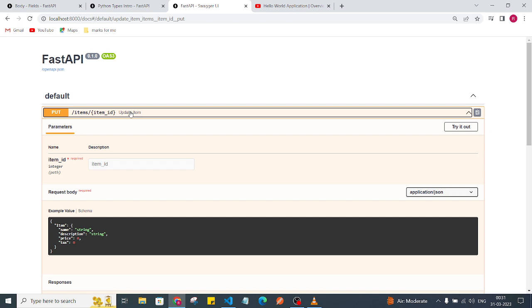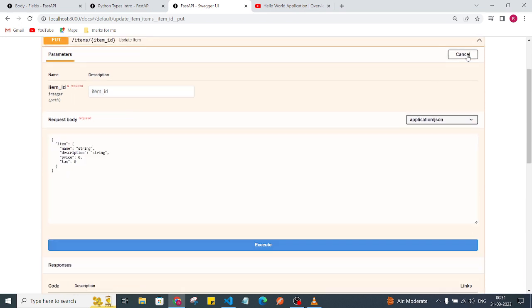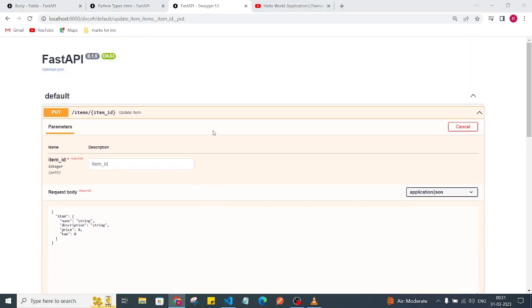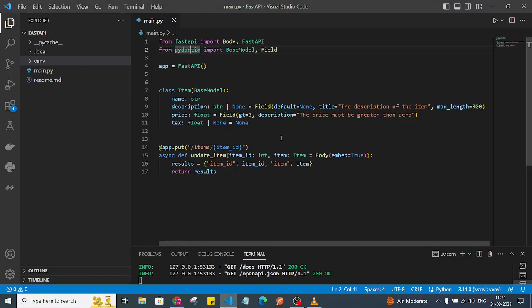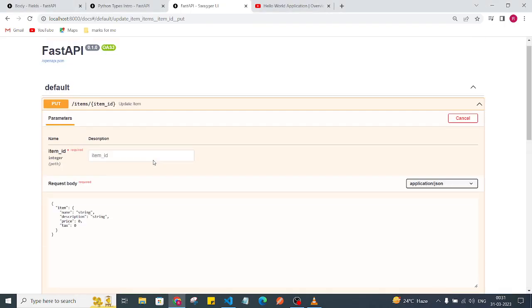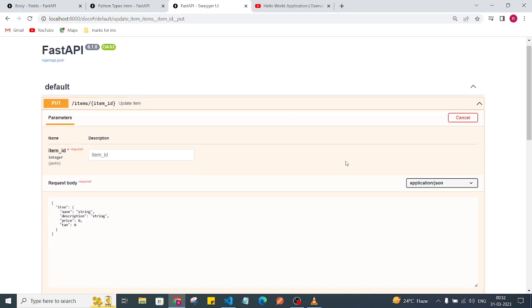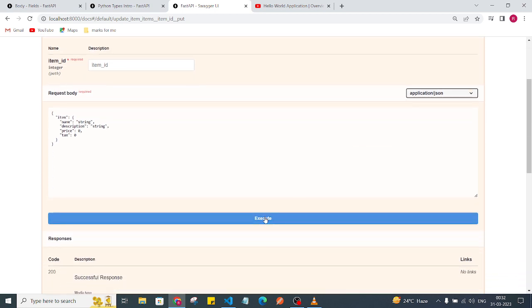Now let's click on this. This is the description of the field called price, and this is the description field, which has the title, let's say, description of the item. Now I'll try to execute this.